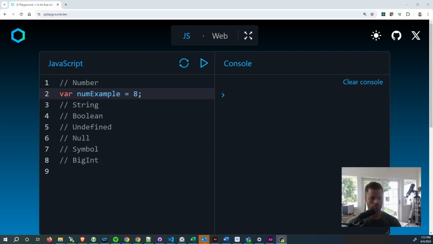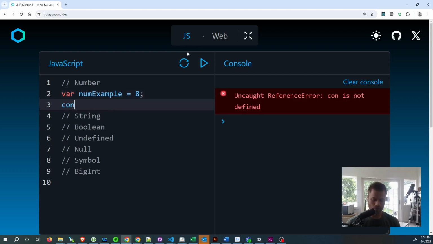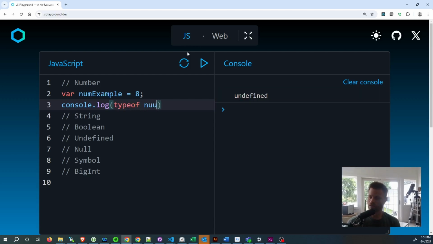There you have it. And now to verify that that is actually a number, we can use a console.log, and you can write typeof numExample. And there you go, it is a number. So if it had quotes around it, it would not be a number. Next, we will do a string.